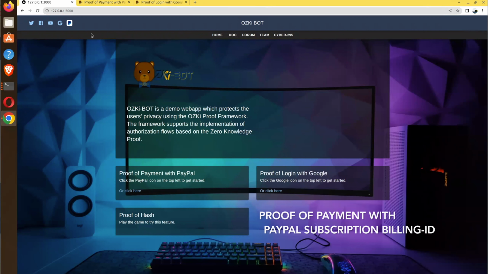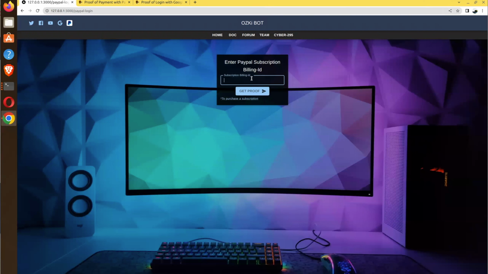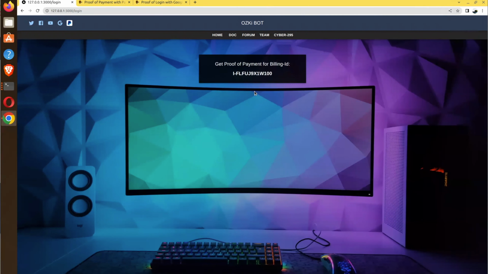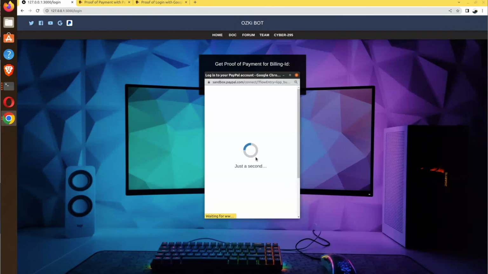Our next example is proof of payment with PayPal subscription billing ID. In this case, an existing user who has already paid the subscription would like to access the application. The user only needs to enter the billing ID to get the proof.